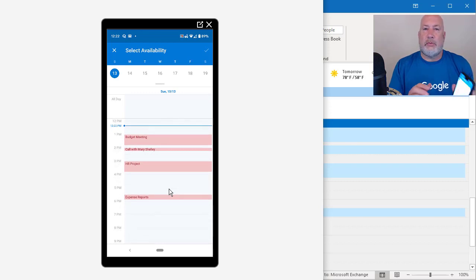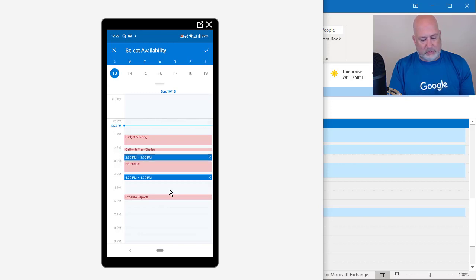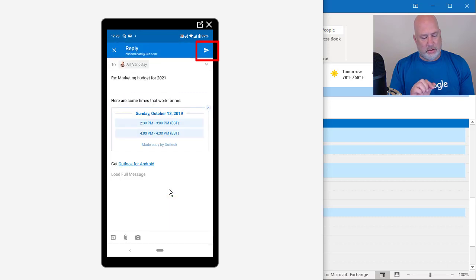So what it wants to know on my mobile app is when can you meet with Art? Instead of us going back and forth, I'm going to pick some times. It does 30-minute increments by default, so I'm going to do 4 to 4:30, but I can also fit him in between 2:30 and 3 p.m. Check mark is up in the top right corner.